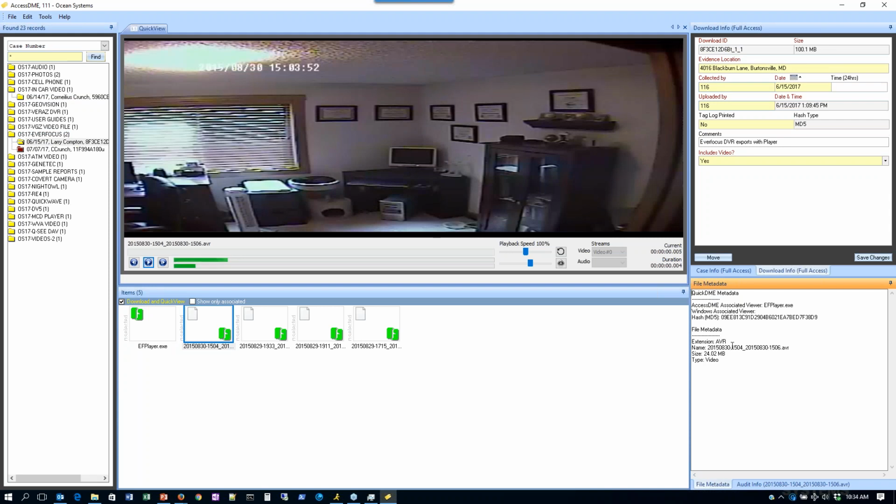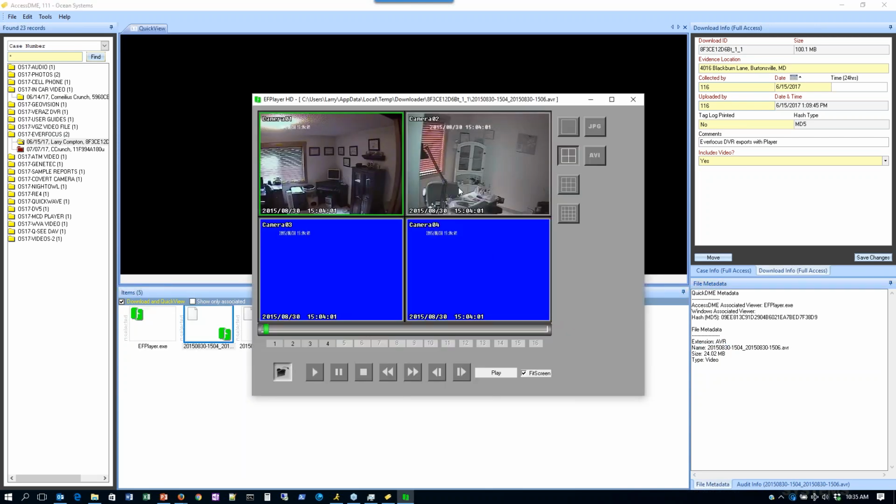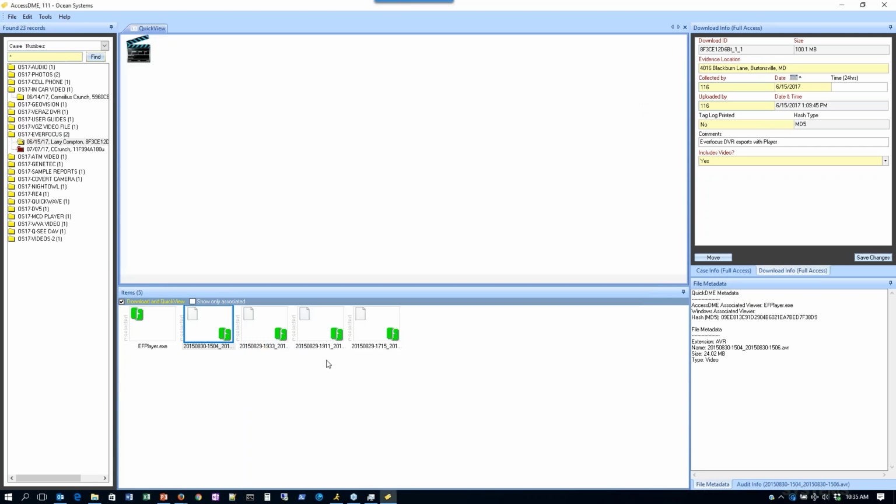So this is an AVR file. If we look over in the file metadata, we can see extension AVR. You see the icon here. This came from an EverFocus system. I've already created an association with the proprietary player for this type of asset. But you can see I can play it back within Quick View to get a quick look at what I'm dealing with. I can right-click and view that with the associated player, so it'll launch the default player for that application so that I can view and work with it right from this default player, providing I have the permissions to do so.